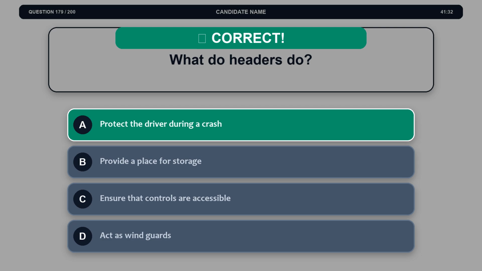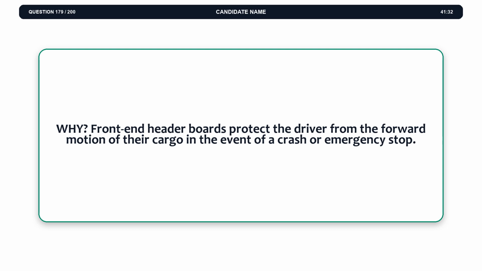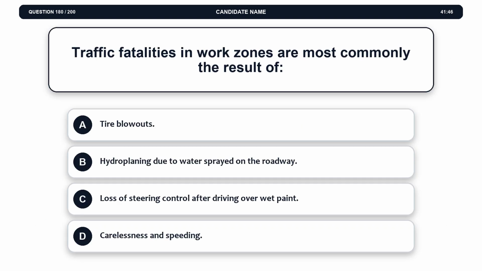The correct answer is option A, protect the driver during a crash. Explanation. Front-end header boards protect the driver from the forward motion of their cargo in the event of a crash or emergency stop.